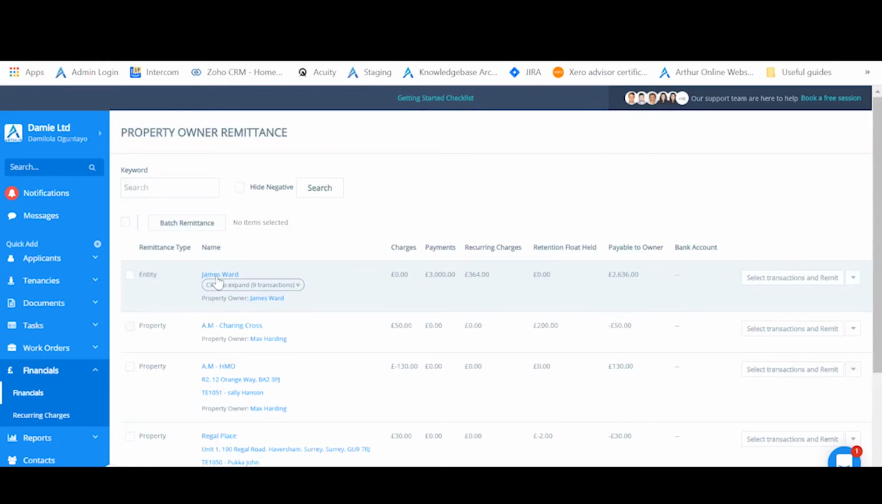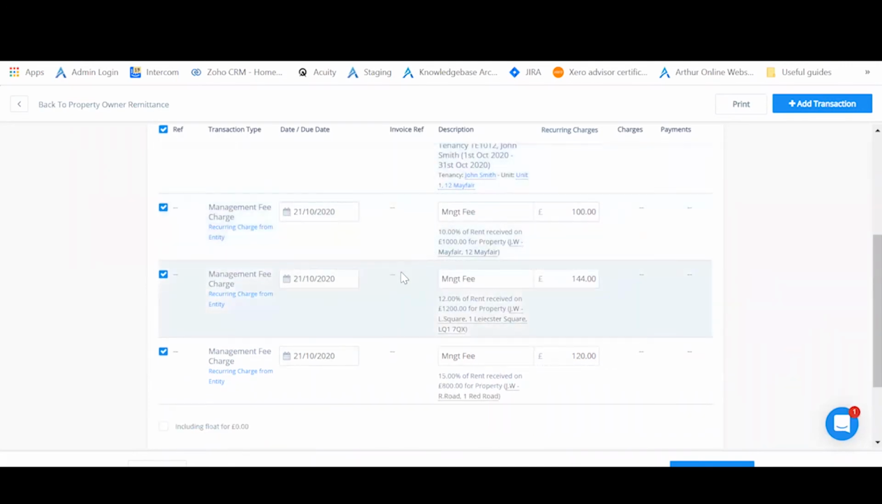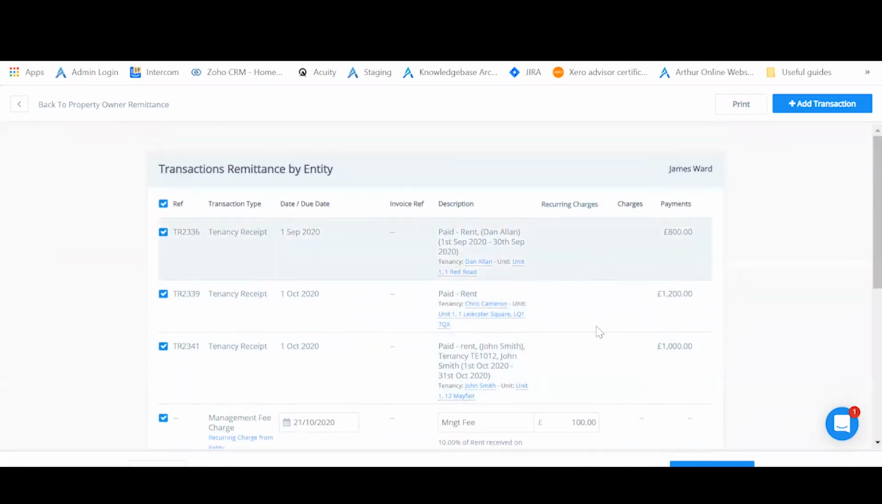In this case, this is a property owner, and we can see he's got 3 properties, and we're going to remit the rent regarding all those 3 properties all together. Okay, so if I select transactions and remit, I can see the tenancy receipt of the 3 properties, so 12 Mayfair, Leicester Square, and Red Road. And I've also created management fees at the property level for each of his properties. So it's automatically calculated the management fee based on the receipts.